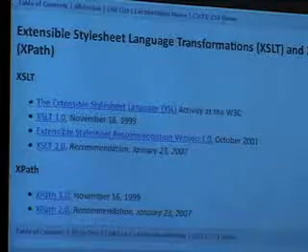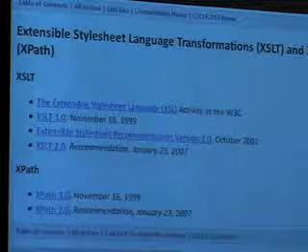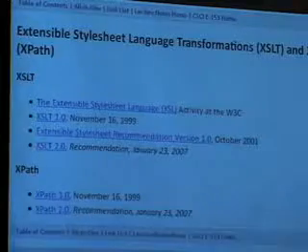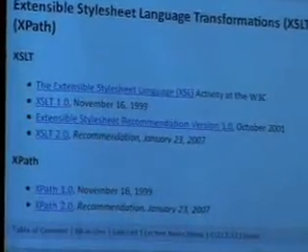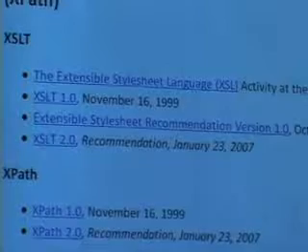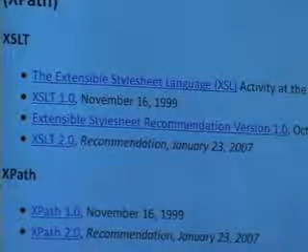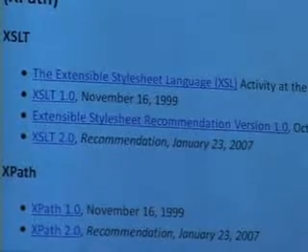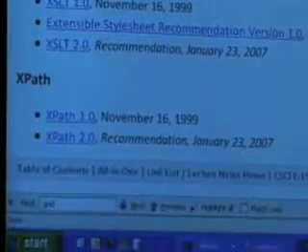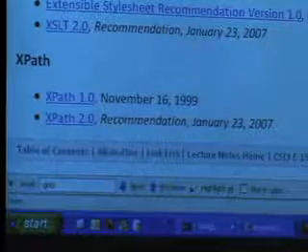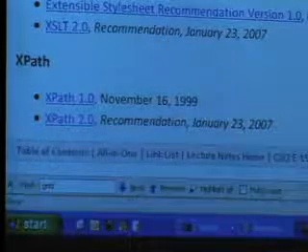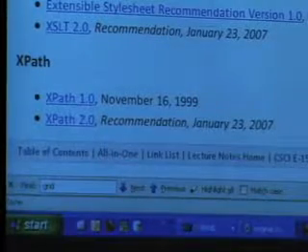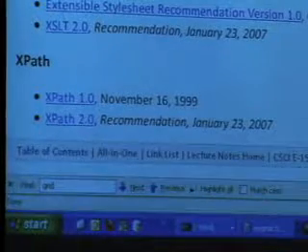So XSLT is the Extensible Stylesheet Language for Transformation. The X in all XML is extensible. The key here is T, the transformation, transforming from one XML format to another. And then there is the XML Path Language, or XPath. These really work together. XPath really is not a language that's meant to be off on its own. It's really meant to work alongside something else, and that something else is usually either XSLT or XPointer.